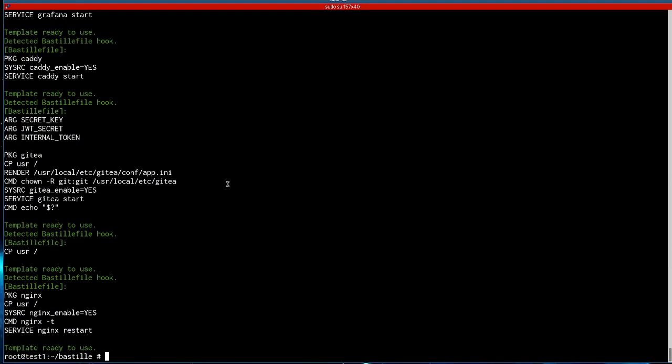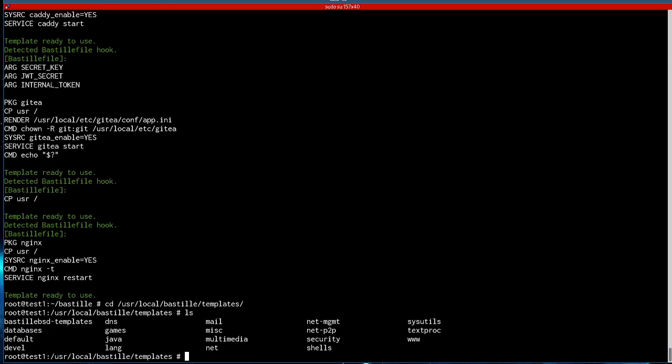So now if I go into user local Bastille templates, there we go. Inside that templates directory, you see all those various templates. That's all there is to bootstrapping templates.